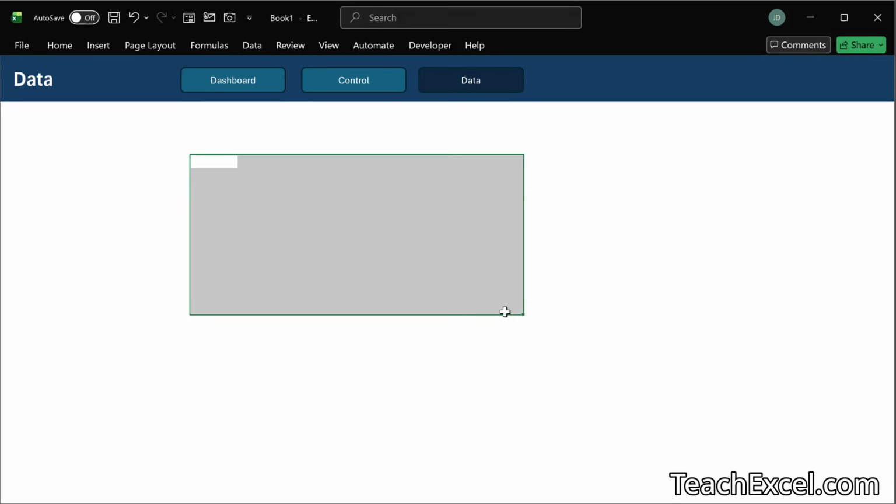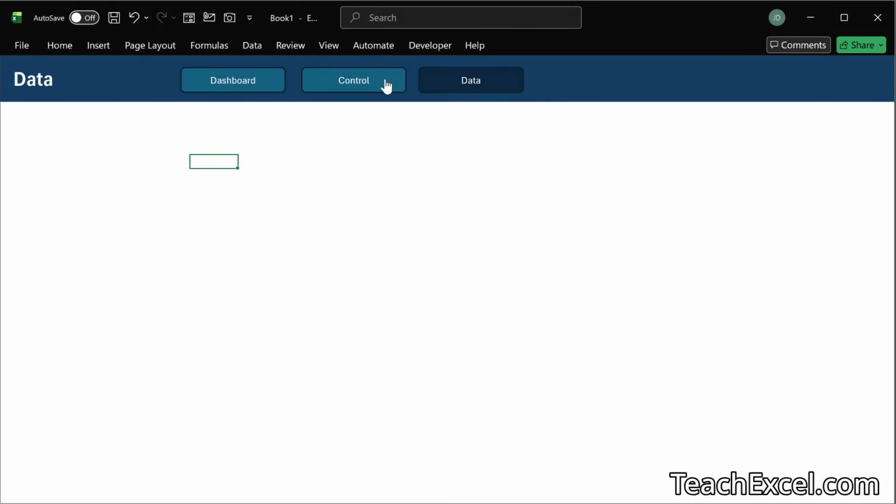And this is the regular worksheet. Add everything down here that you need to add down here.